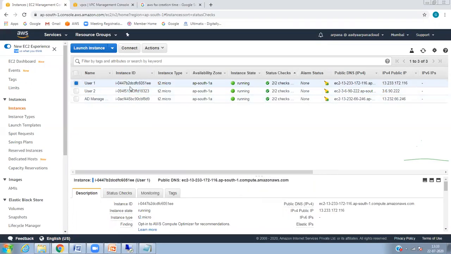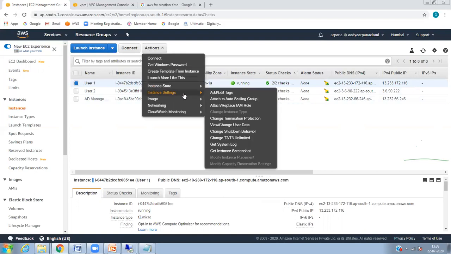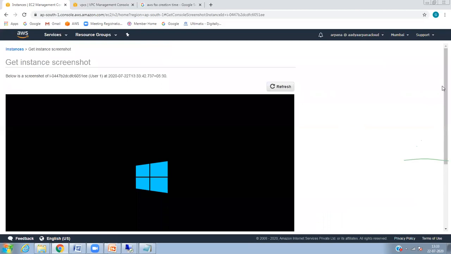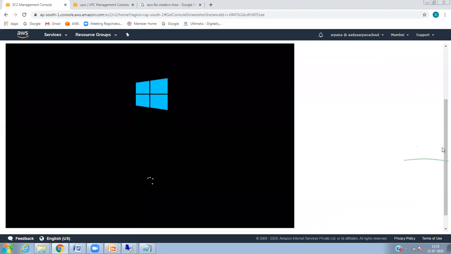I'm talking about this one, right? So yes. Any doubt, Yuvraj?